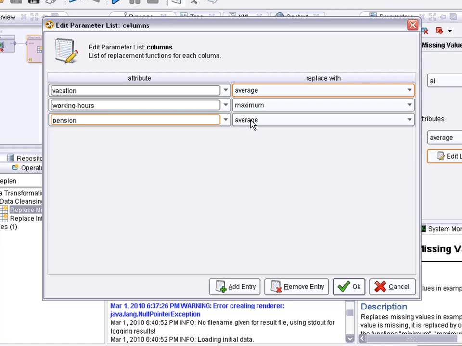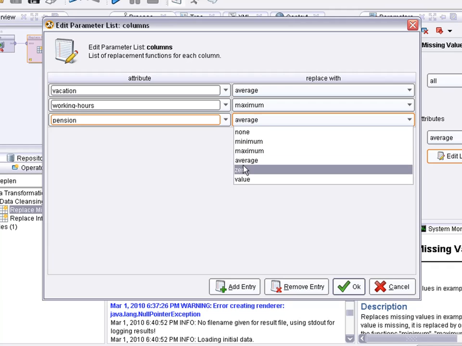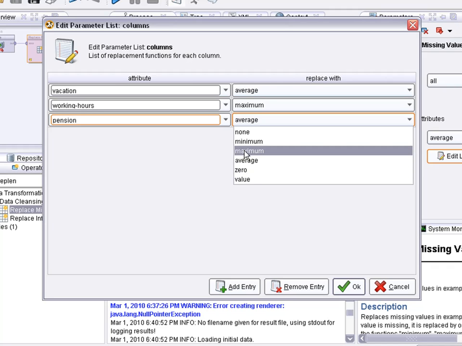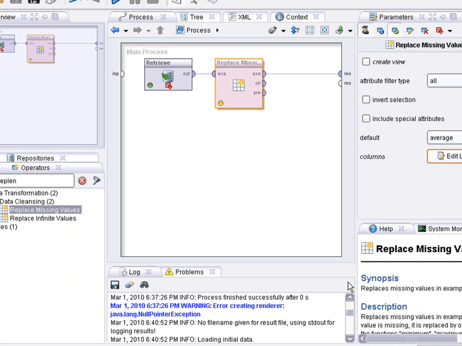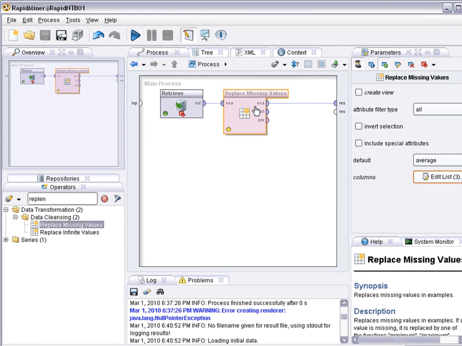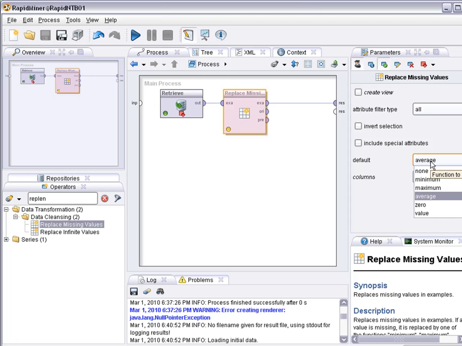And for pension, if you don't know anything, let's take the minimum, just to illustrate that you can use different things in here, one by one, and then specify whatever you need. So this would be if you want to replace values by constants, by average, minimum, maximum, a zero, or a constant value that you specify, like for example 99 or something like that.